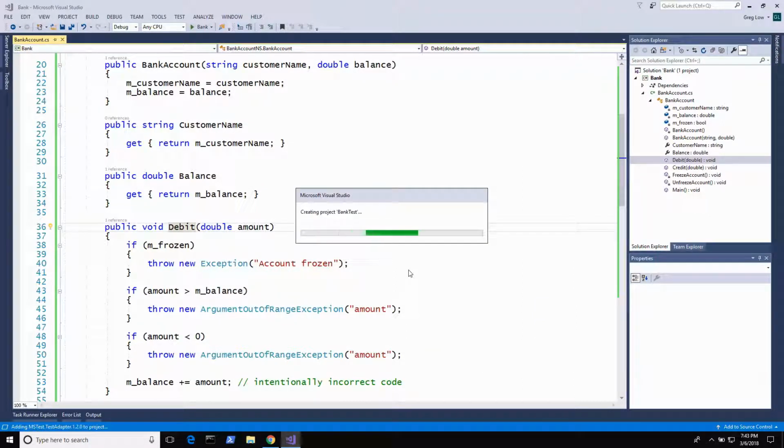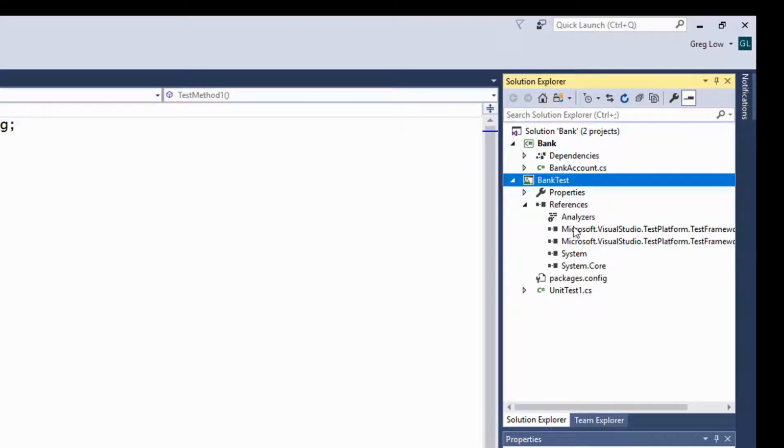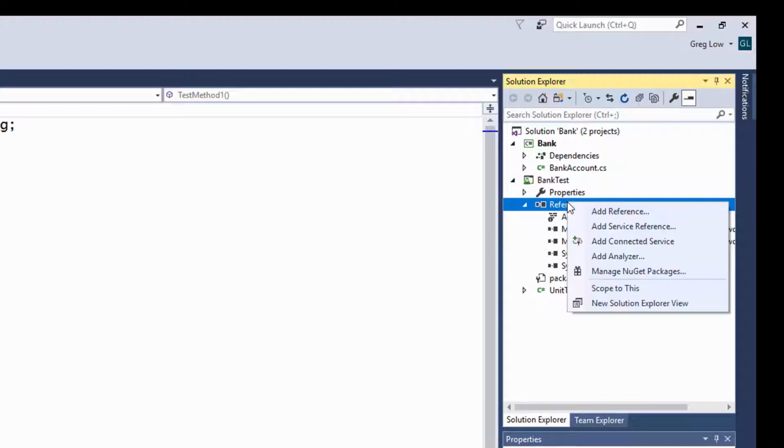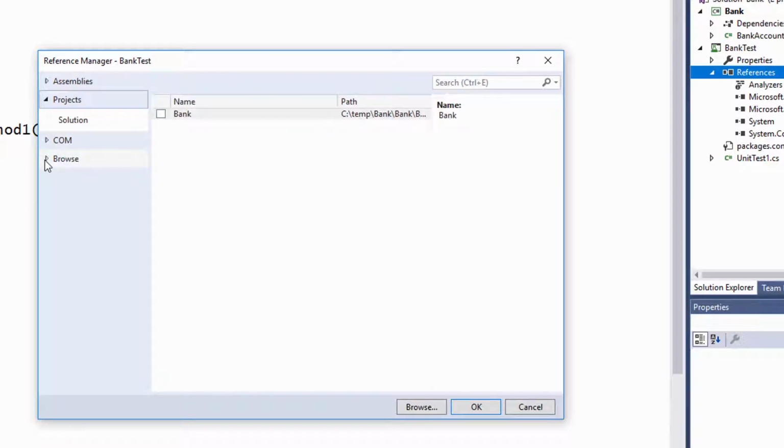Now we need to set a reference, and so the Bank Test project needs to be able to refer to the Bank project. So in Bank Test in Solution Explorer, we'll expand references, see the ones that are there already, right click, add reference. And from this, we're going to pick a project reference from the solution and choose Bank. Then OK.